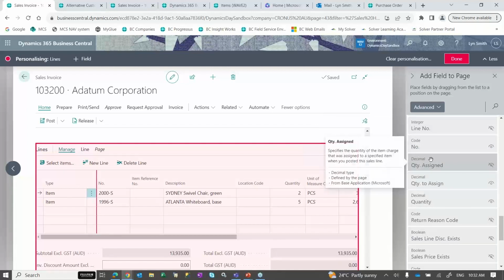If I go to quantity assign, what is this field all about? Do I, don't I want them? But what's more importantly is they tell you that type of field. So it's a decimal type. It's been defined by the page. But it's also basically a field that's coming out of Business Central.